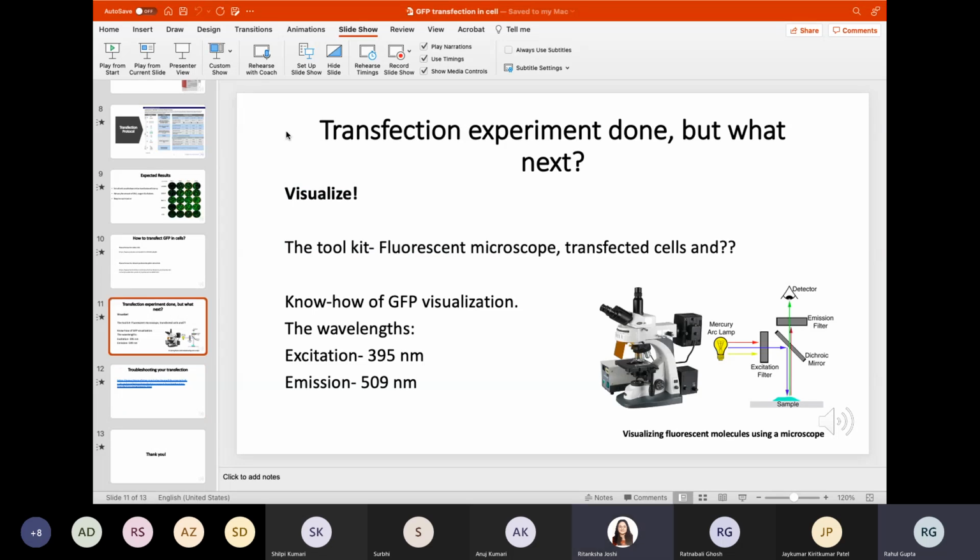Okay, so after watching the video so far, you would have understood how we can perform a transfection, and specifically when you are dealing with GFP, which is a widely used reporter protein. Now, this slide basically talks about what has to be done once the experiment has been done, which is visualization, of course.